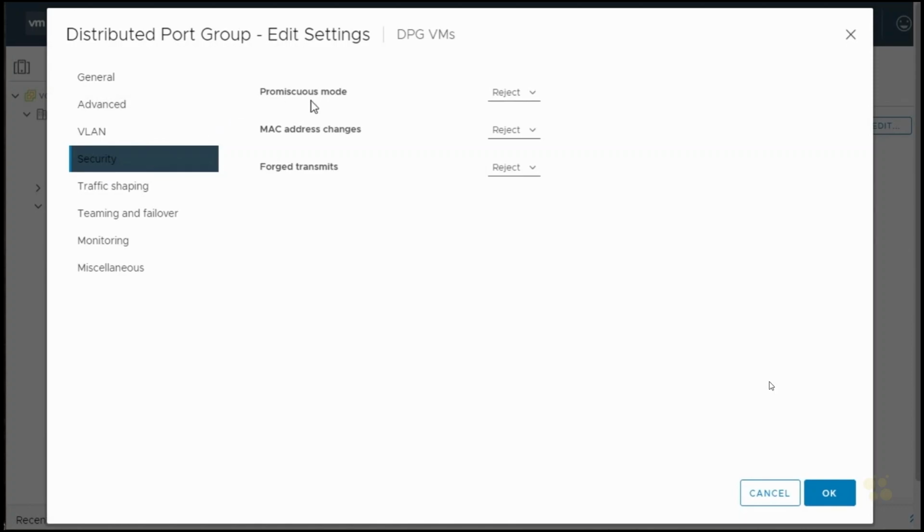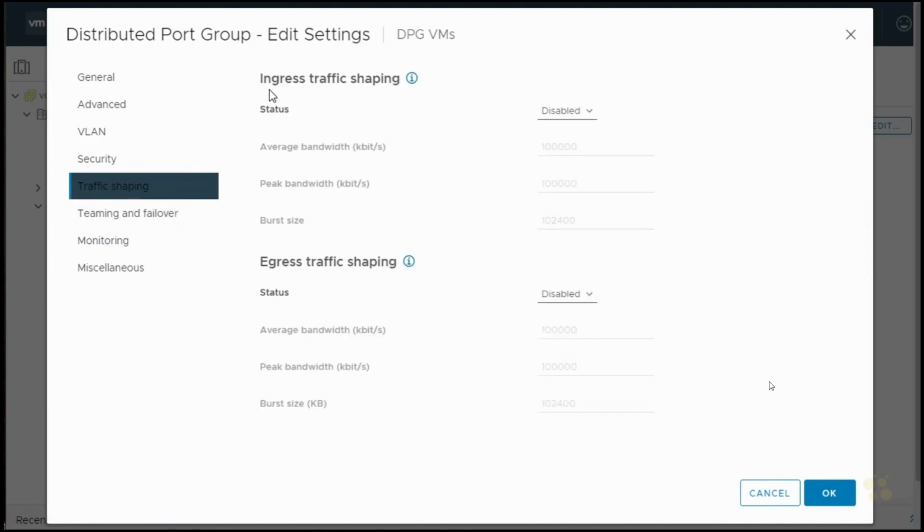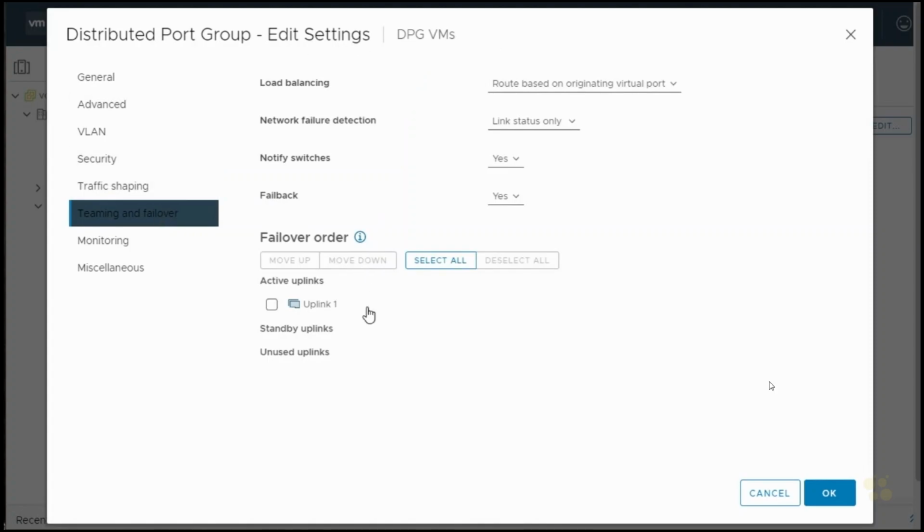For security, we have promiscuous mode, MAC address changes, forged transmits. It's reject by default on all 3. For traffic shaping, it's very similar, except it now has inbound to the switch and outbound from the switch traffic shaping capabilities. And then for teaming and failover, very similar, except on the distributed switch, we have this additional option here, which was not present on the standard switch, and that is route based on physical network interface card load. And that would be the VM NICs, the uplinks that are being used. And hopefully you have at least a couple, otherwise it won't matter too much about load balancing if you only have one uplink in use. So those 3 elements are similar: security, traffic shaping, and teaming and failover.